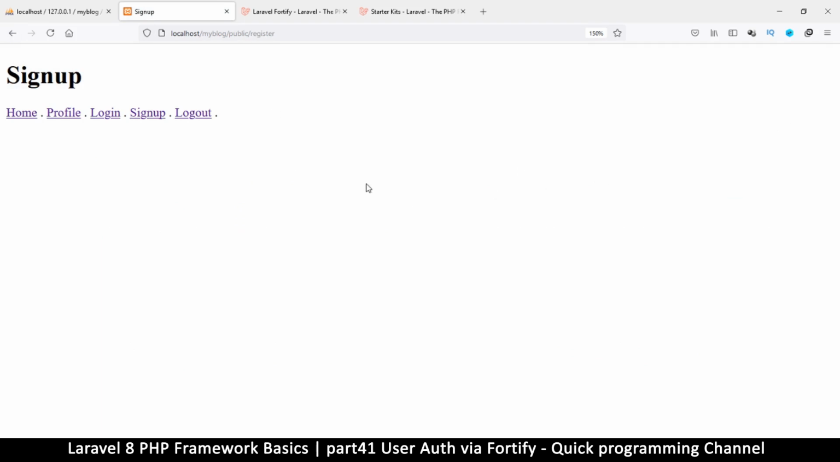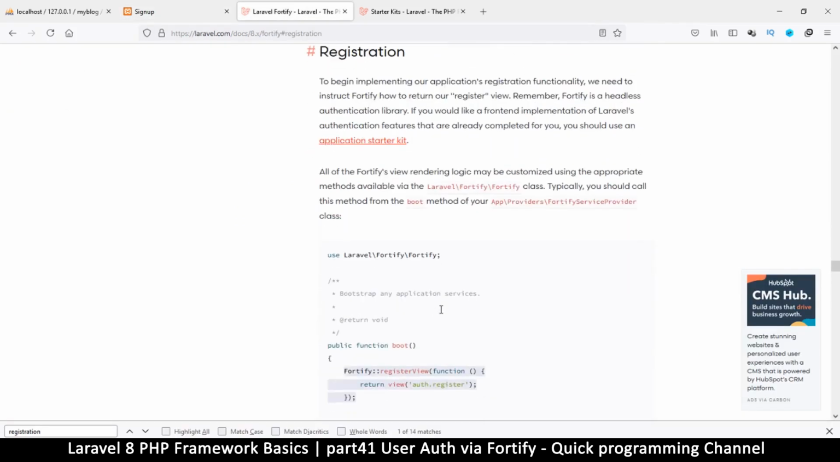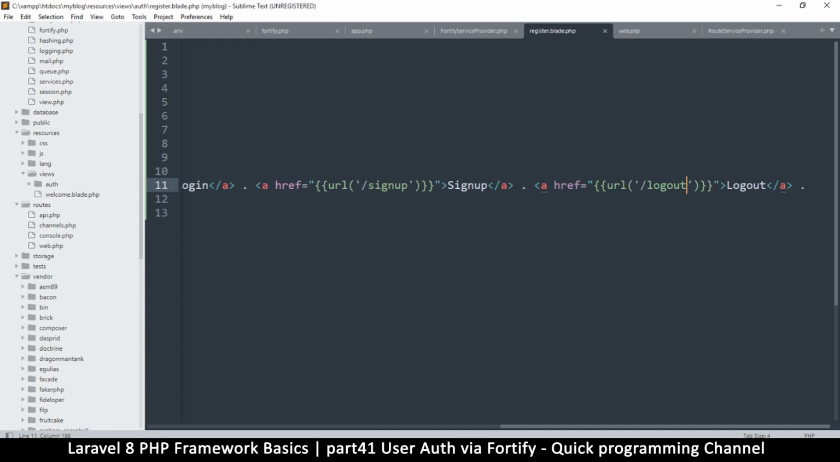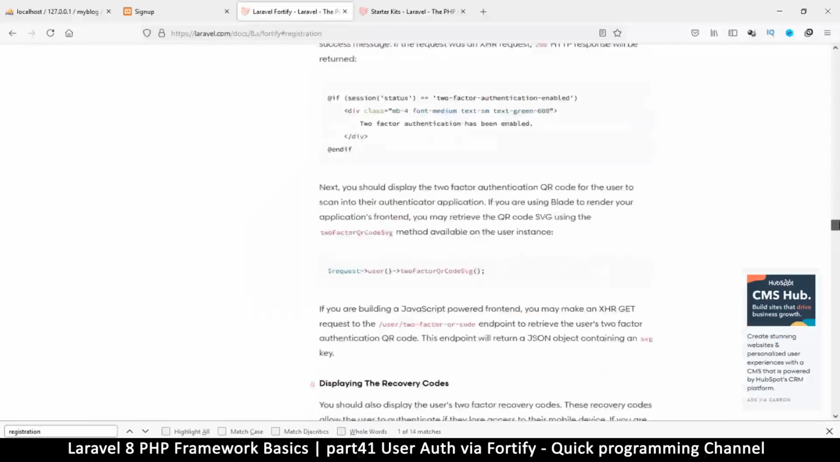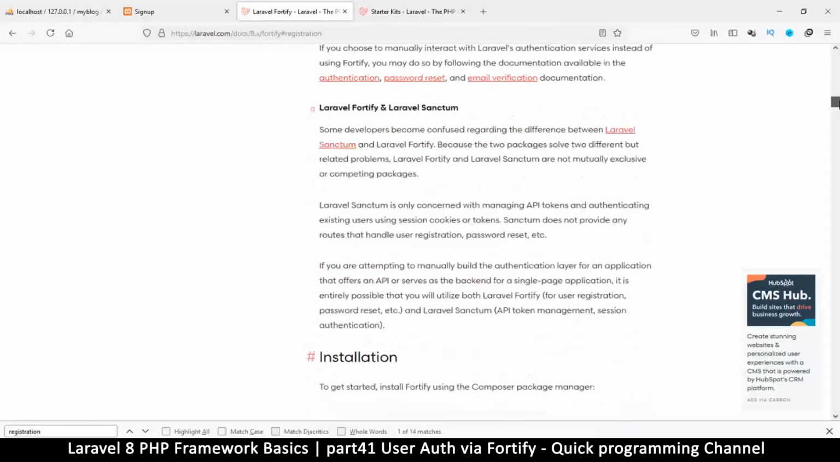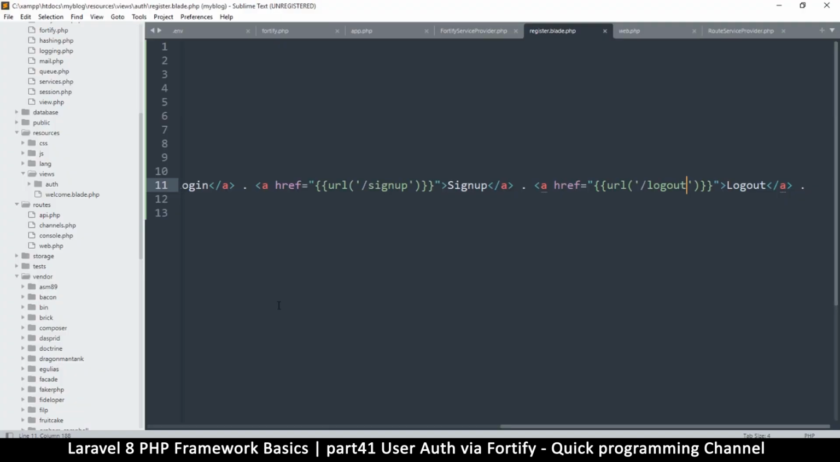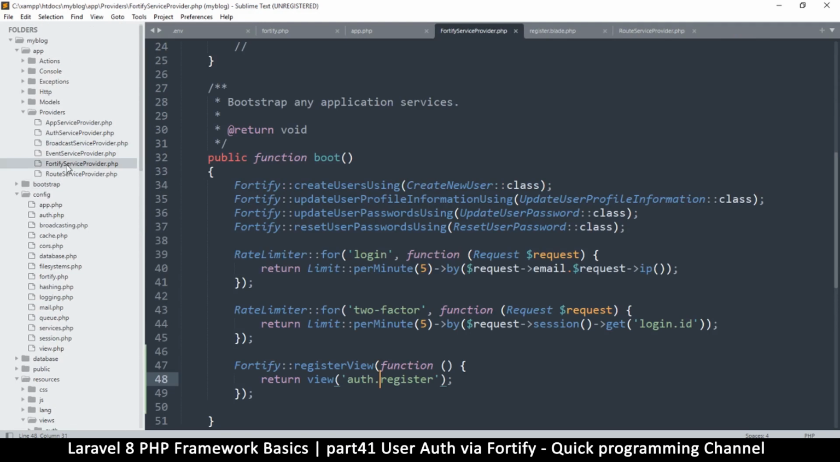So what we did is we loaded Fortify by simply requiring it using Composer. Once we did that, it downloaded files into the vendor folder here, and then we used that command to publish the same Fortify here. Let me see if I can find that real quick without wasting much time. This one right here, vendor publish, in order for it to create the files that we need for Fortify to run.